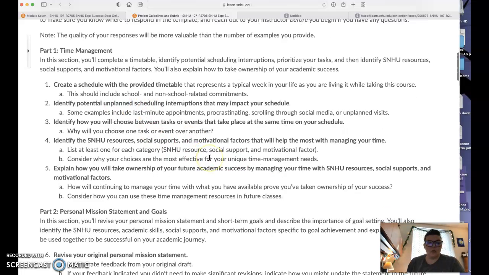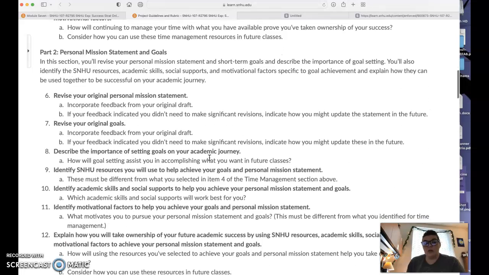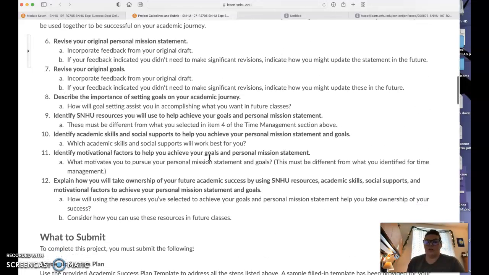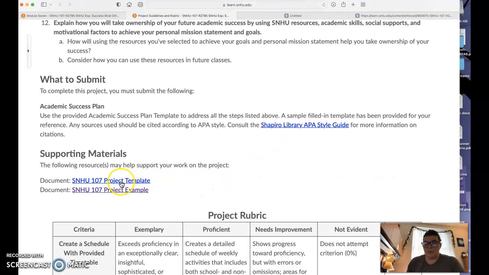So completing a schedule, identifying tasks, setting priorities, looking at resources, and revising your mission and goals, and talking about how you're going to implement those. As you continue to scroll down, you'll see the template here, which you can download and edit.